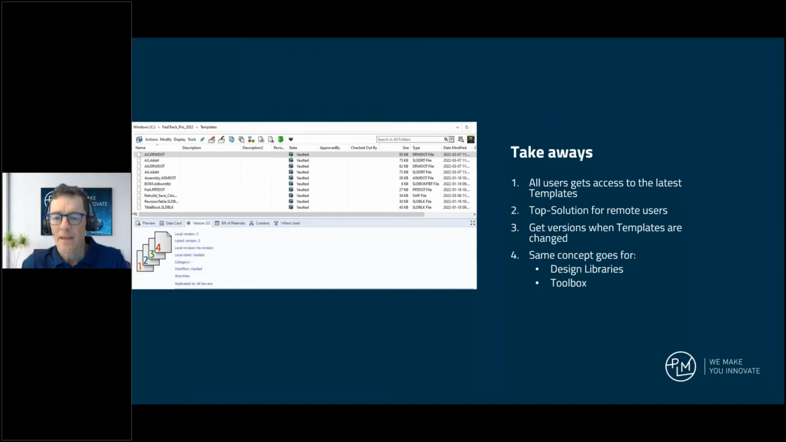And you can also do this for design libraries, and maybe you want to have the toolbox inside of the Vault. So all these will have revisions, and you can set up automatic copying of local copies. I will show you what that is in just a while.